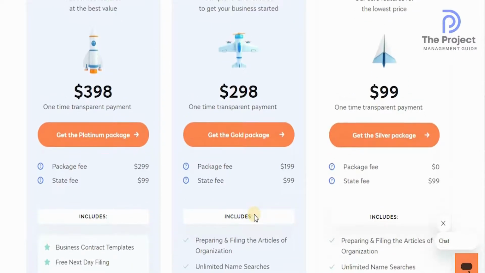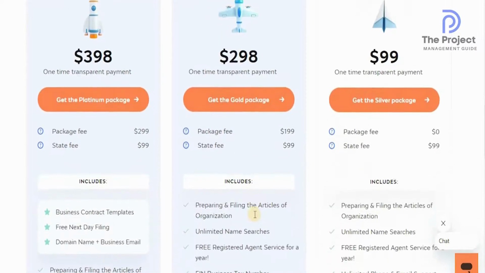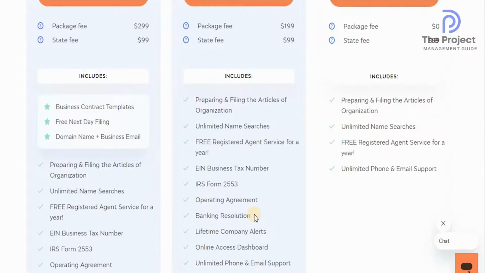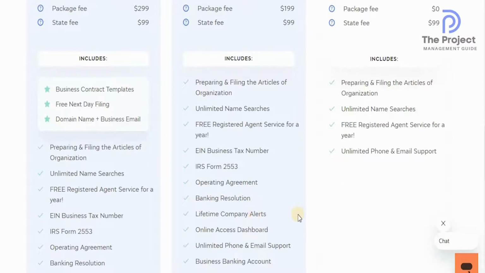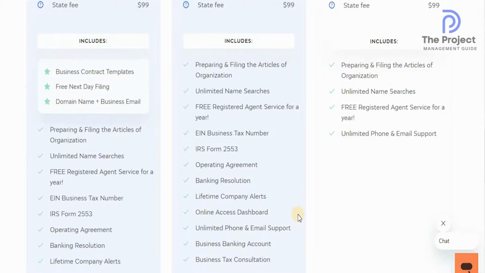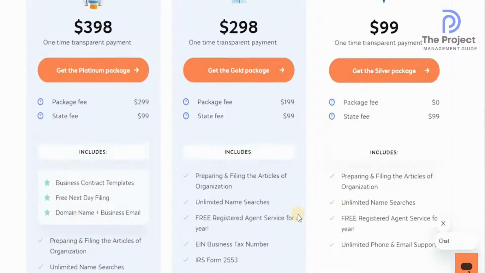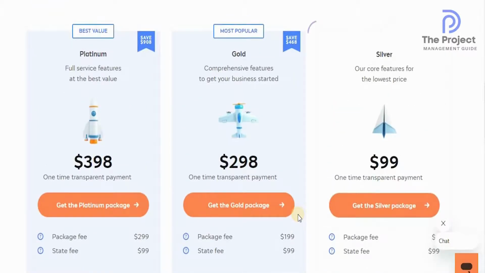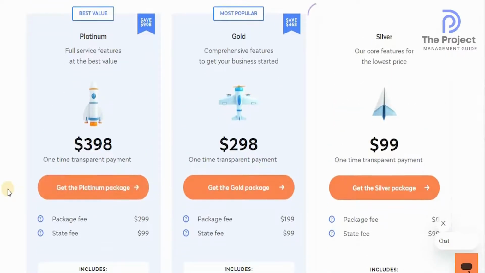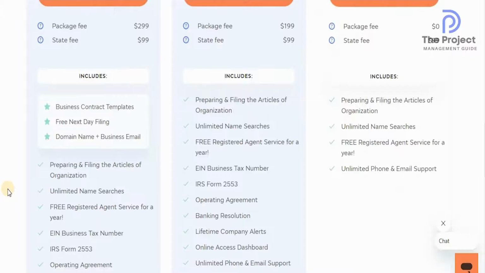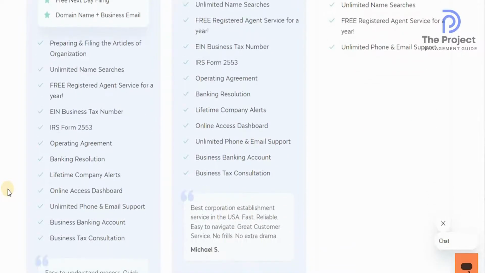With the gold, you get comprehensive features to get your business started, which includes all the things in silver. Plus, you get your EIN business tax number, your IRS Form 2553, operating agreement, banking resolutions, lifetime company alerts, online access dashboard, unlimited phone and email support, and business banking account, as well as business tax consultation. And the platinum one is very unique because you get full service features at the best value, including business contract templates and free next day filing with domain name and business email, and so much more.